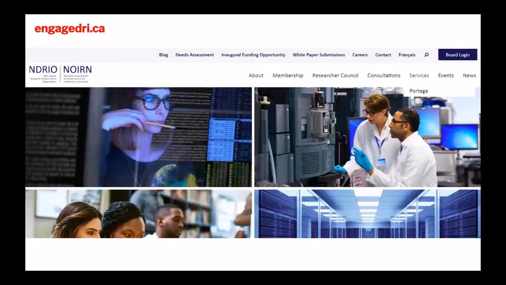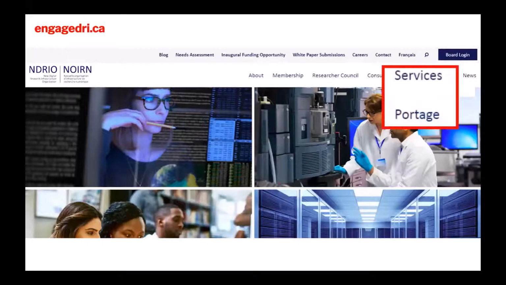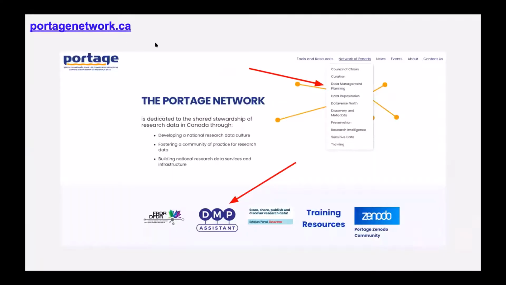Now I'd like to jump in and highlight the Portage Network, which as we now know is recently renamed, so it's the RDM Alliance website here. If you go under services, you'll see the Portage link to the website. And there's the Portage Network website. I'll preface that everything's being rebranded as we move forward. I think we're going to be seeing this rebranded to Alliance RDM, is my understanding.